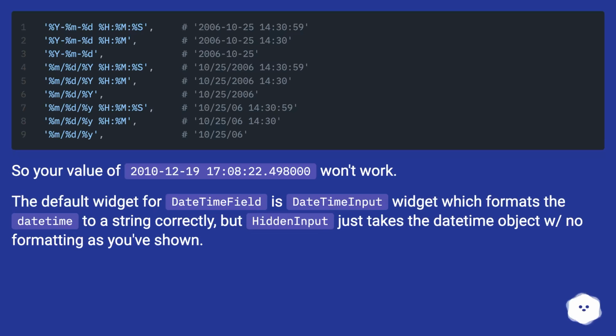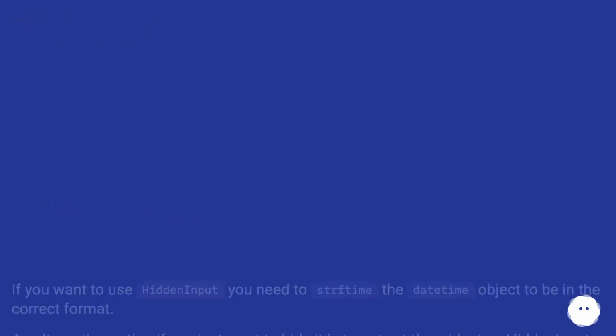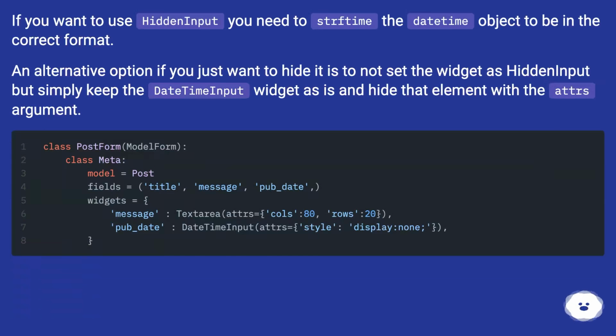22.498000 won't work. The default widget for a datetime field is the DateTimeInput widget, which formats the datetime to a string correctly, but a hidden input just takes the datetime object with no formatting, as you've shown. If you want to use a hidden input, you need to strftime the datetime object to be in the correct format.